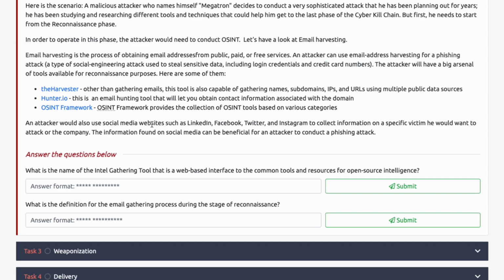So an attacker would use social media websites such as LinkedIn, because a lot of people put their company information on LinkedIn or on Facebook or on Twitter and Instagram. They'll actually put their emails in their bios. And you can use that to collect information on a victim that they would want to attack. And the information found on social media can be very bad. I've heard of really scary stories of attackers finding information on social media to do some really terrifying stuff. So as a cybersecurity person, you should know this, and you should not have any of your information readily available to the public when it comes to your social media accounts.